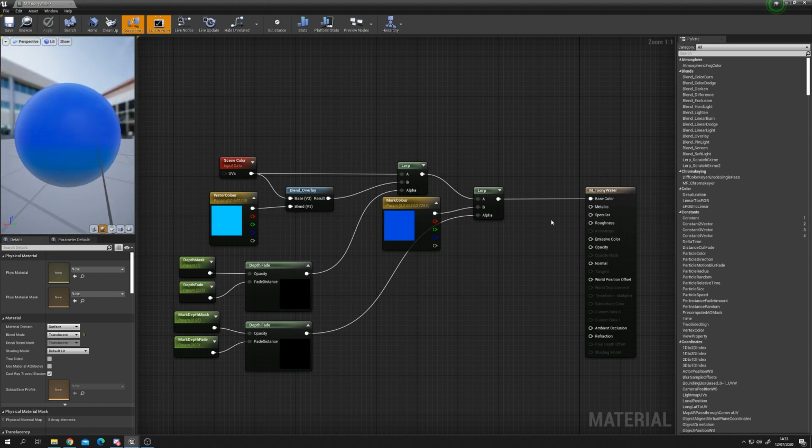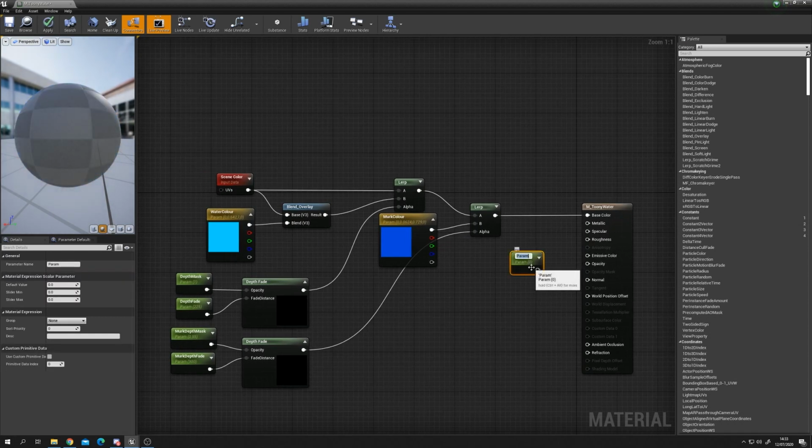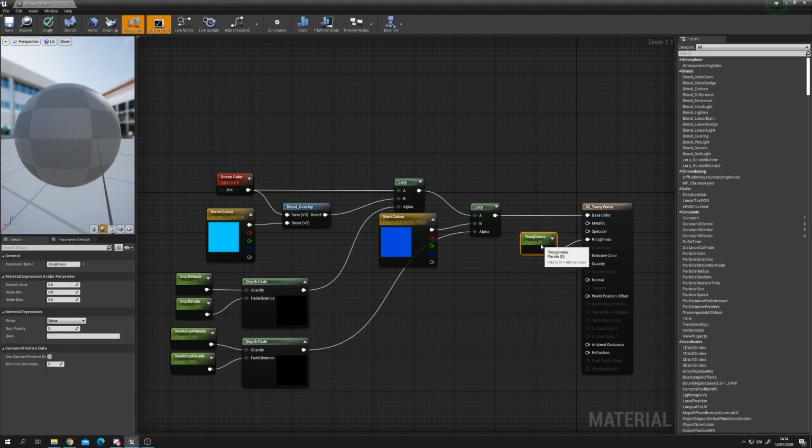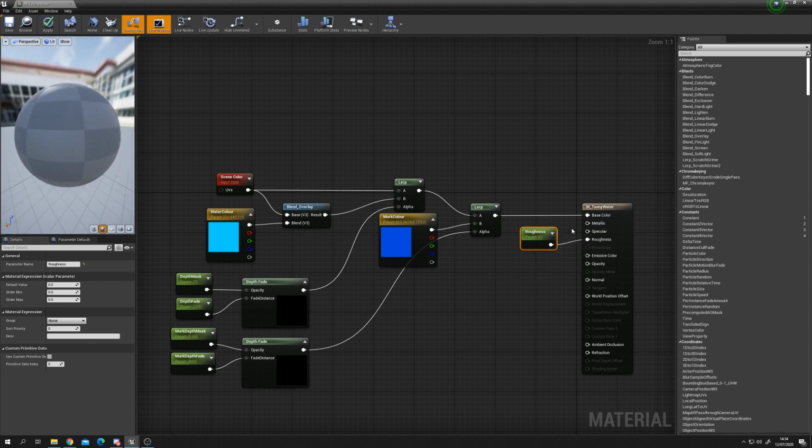We do. The next thing that we'll do is our roughness. So we're just going to hold S and left click for a scalar parameter. There we are. And we'll call this our roughness. And plug this in. Now with roughness, 0 is smooth, and 1 is rough. So if you want it to be smoother and therefore shinier, you want a lower number. We want it to be shiny because it's water, so we're going to set that to 0. And we'll just have it plugged in.